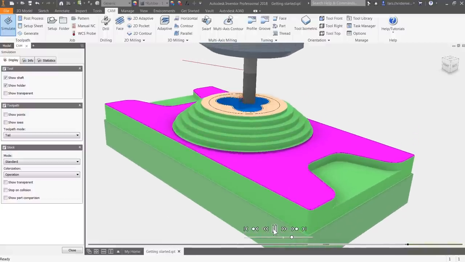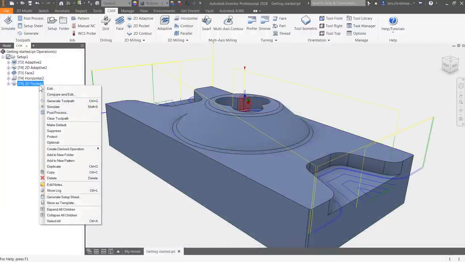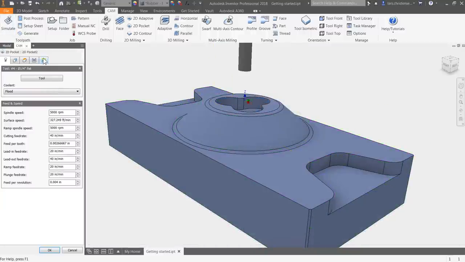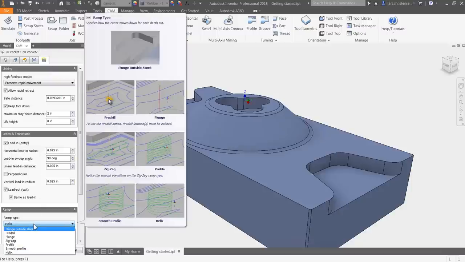Now, I noticed that our clover pocket also has a ramp on the finish pass. We can shave some time off the machining process by going back into the operation. And if you remember, the last tab is where we can edit our lead in and lead out, and we can adjust our entry to a plunge.